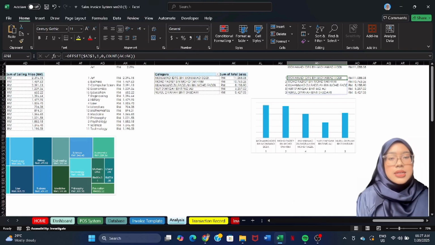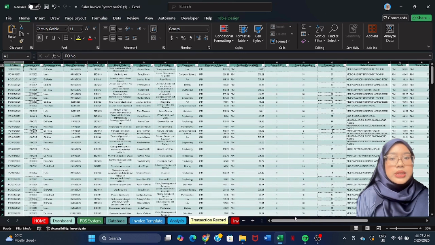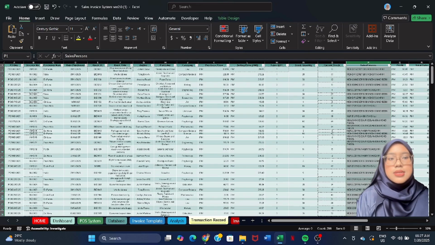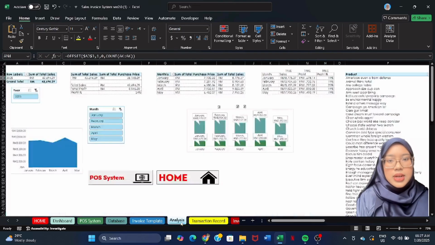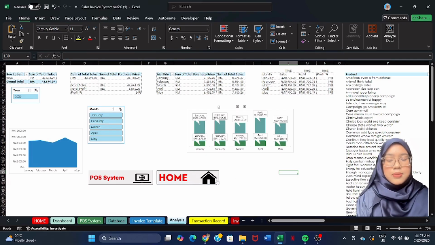So all these insights are pulled from the transaction record sheet. It also includes details like book title, prices, quantities, salespersons, and also the categories. We use a combination of pivot tables, VLOOKUP, GETPIVOTDATA, RANK, and also OFFSET to ensure the dashboard updates automatically when new data is entered. This allows us to get real-time performance metrics without having to update manually. That's all from me.